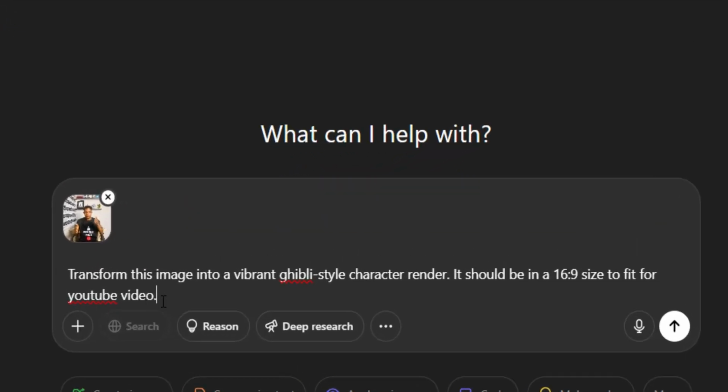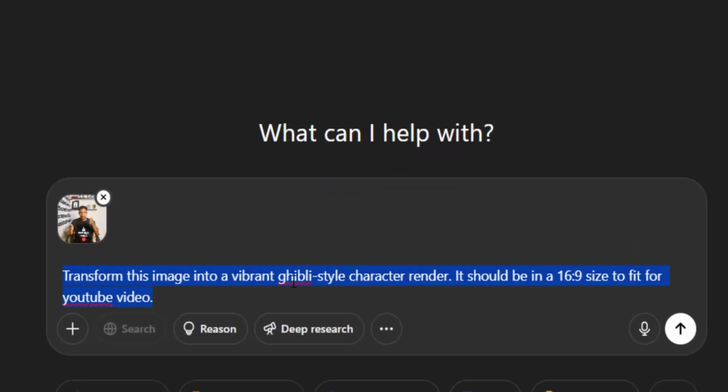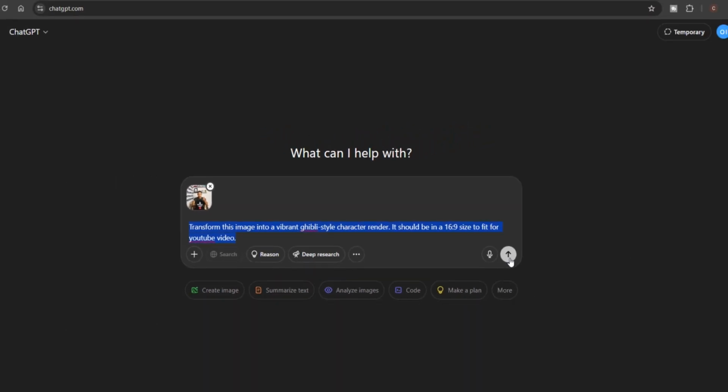So I've pasted it. If you look at it, transform this image into a vibrant Ghibli style character. It should be 16:9 size for it to fit for YouTube. Now, because I'm creating this for a YouTube video, I'm giving it the size that it's going to use. As for you, whatever size you are doing, if you are creating for TikTok, Instagram, give it the actual size. So right now I'm going to click on generate and my image will be generated.